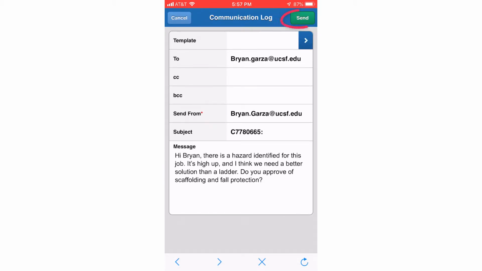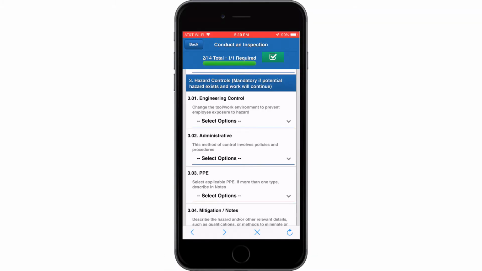And so we would push the send button, and that person would receive the message, and then they, in turn, could go into the communication log of this work order and they could write their response. And then based on their feedback, we can determine whether or not we can then begin work. Now let's move back to identifying the types of mitigations in the inspection form. And this is mandatory if the work is going to continue.